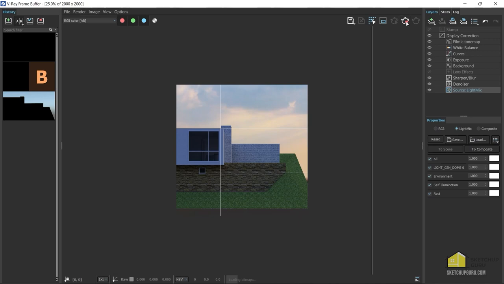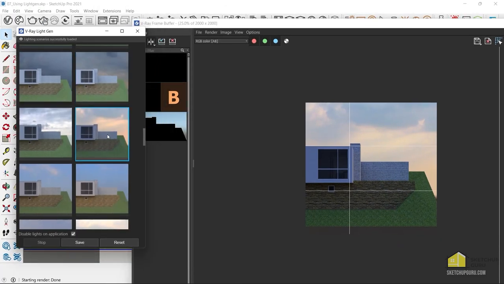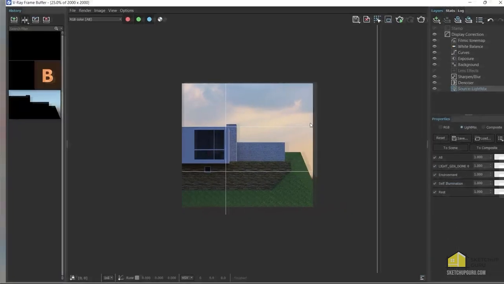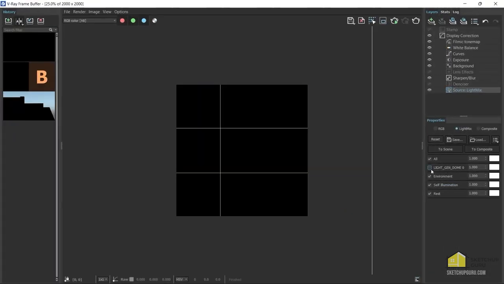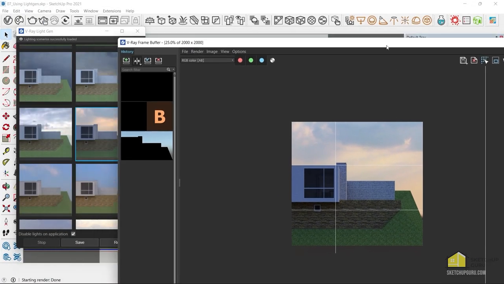I'm going to stop the render, and whichever is the latest that you've clicked on, that would be applied to your LightGen Dome 0. If I switch this off, you can see that the light goes away, and you can also reduce the impact that it has in your scene. Let's keep it at 1 and it works perfect for our scene.